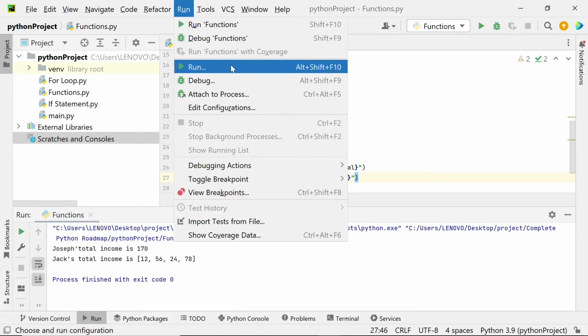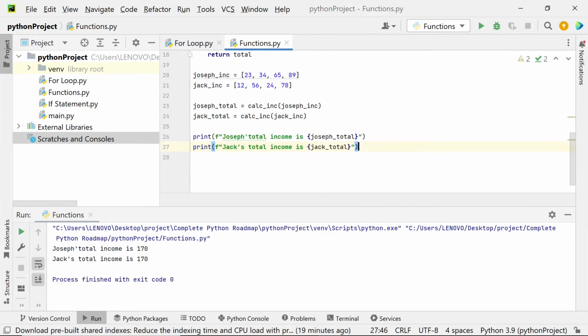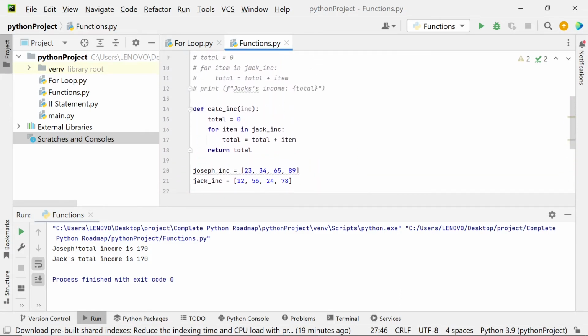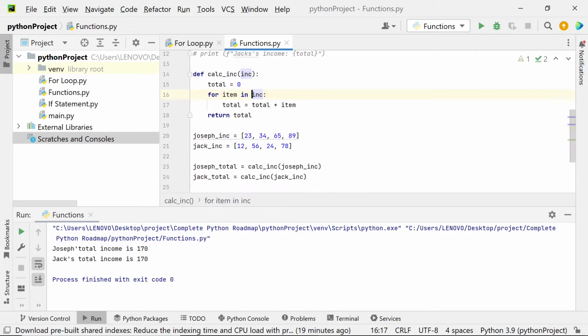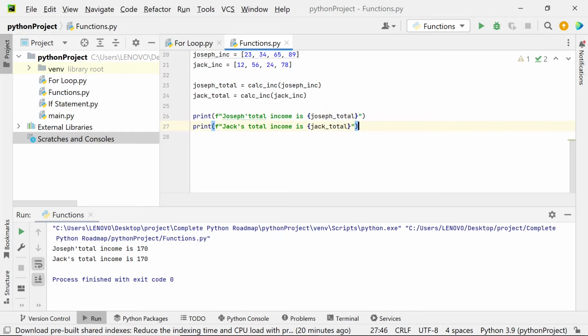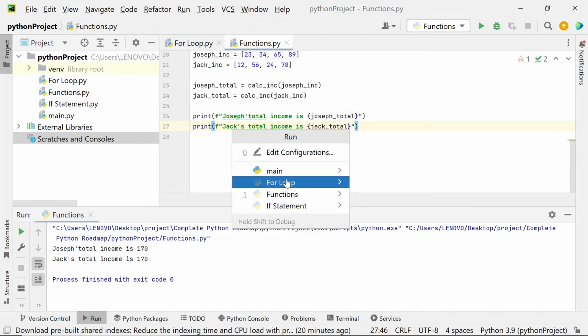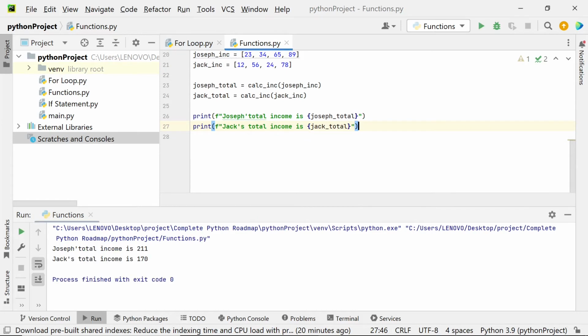So run. Okay, there you go. So 178. I think something is wrong with our code. Okay, this one here, it must be INC. So we just copied that one just a while ago, so that's why we actually forgot that. So let's execute this once more. Run. Okay, now there we have it.